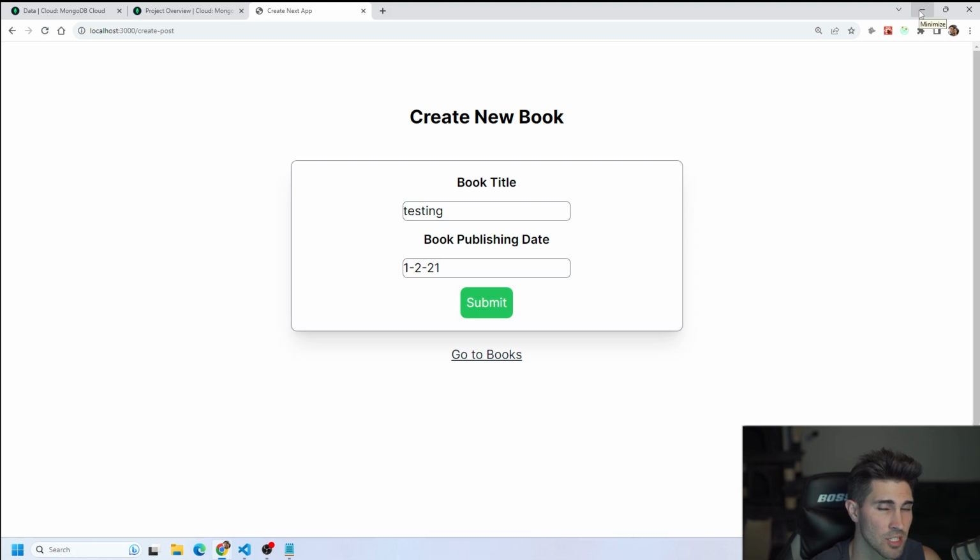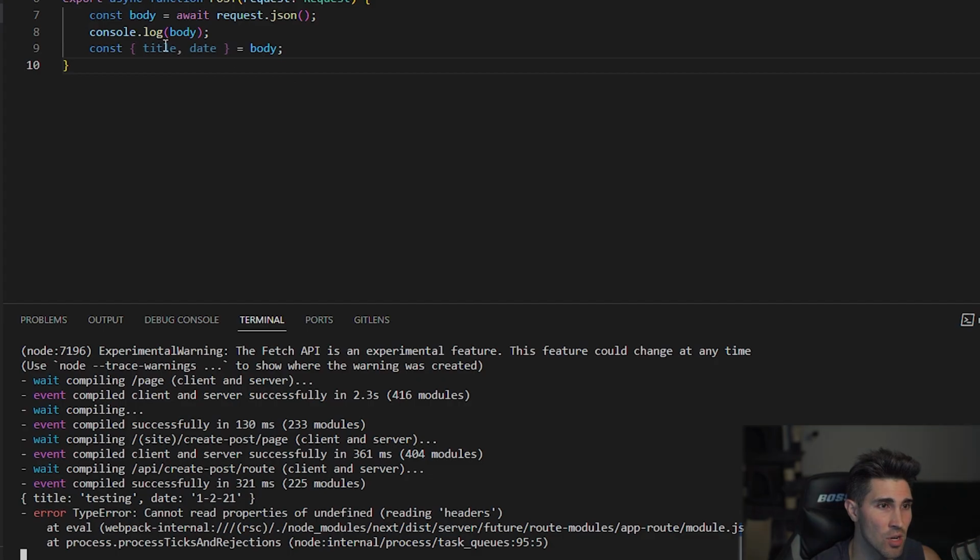So we're going to make sure we actually got it back. Since we are console logging it here in a server file and component, it should be logged in our server. And as you can see down here, our title is testing and our date is 1/2/21. So we are actually receiving the data from the front end on the back end.